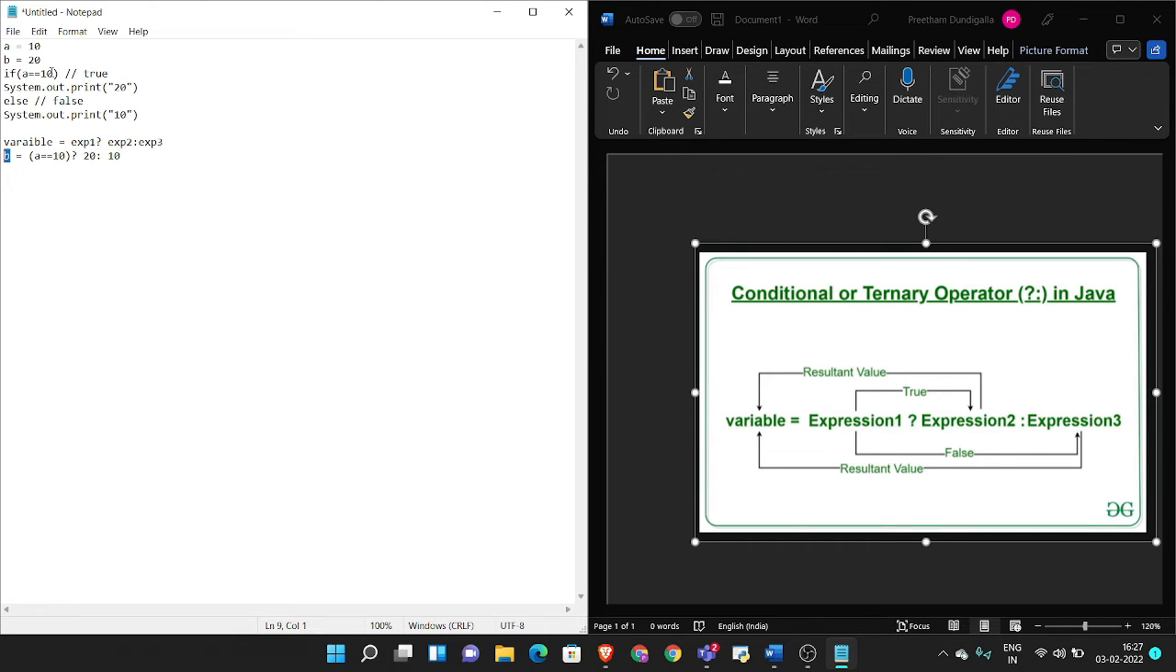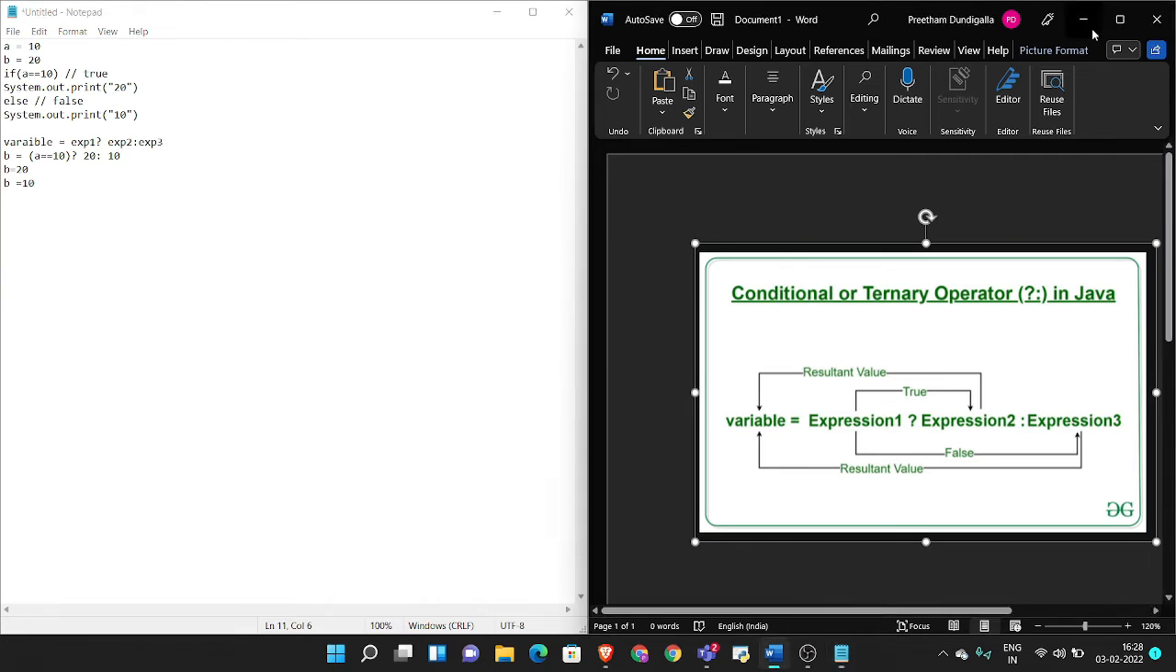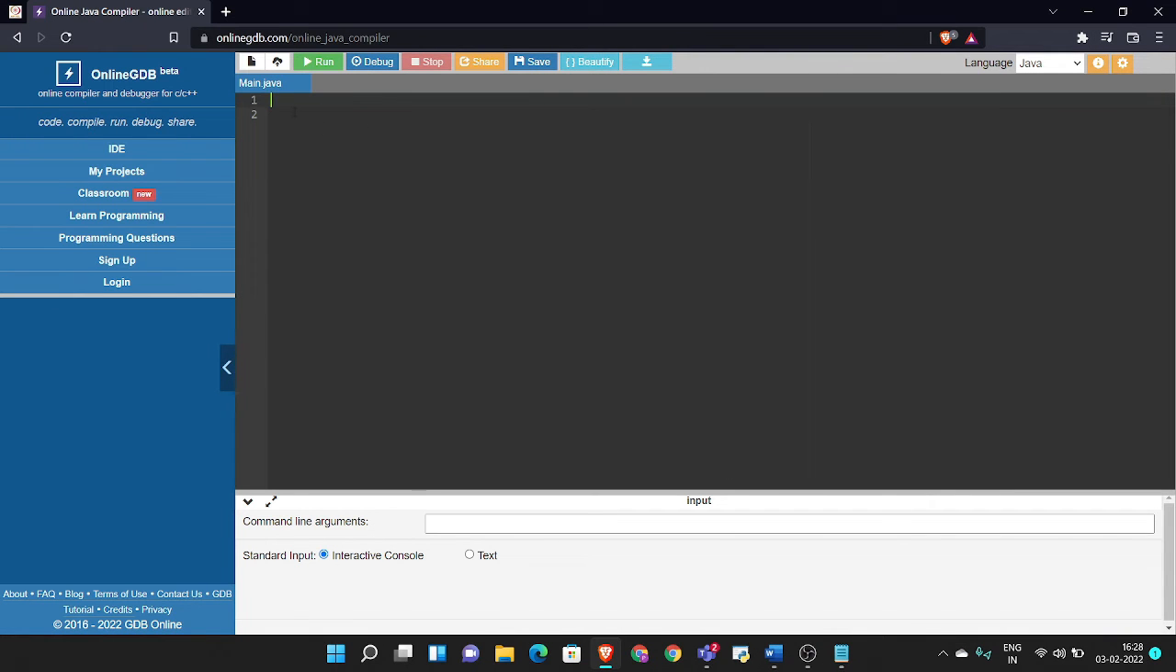Of course, a is equal to 10 is true, so we get the output 20. That means we would get the b value as 20, or else if this condition is false, we get the output as 10. Remember this carefully: you are assigning a variable and writing a condition here. If this condition is true, it goes to expression 2, or if it is false, it goes to expression 3. So that's the concept, and that is all about the ternary operators.